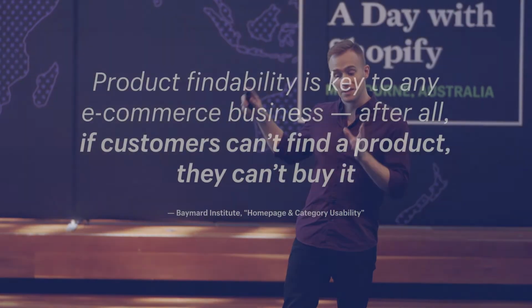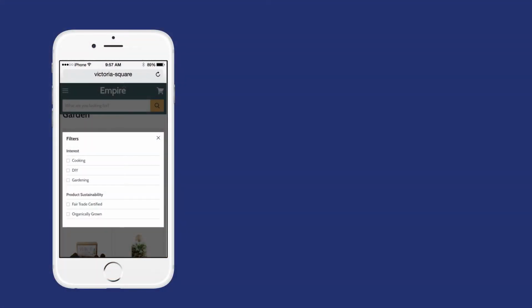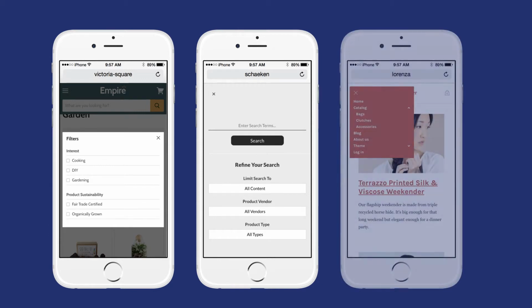This might not be a great revelation, but the Baymard Institute did write a whole report about it, and I used a quote from it, so now it's real. When we look at navigation, it comes in a number of forms, and one of them is filtering. Filtering, which we're seeing here with the Empire theme, is very common with stores that have large inventories, where the merchant has classified their products by predefined categories as suggestions for users.